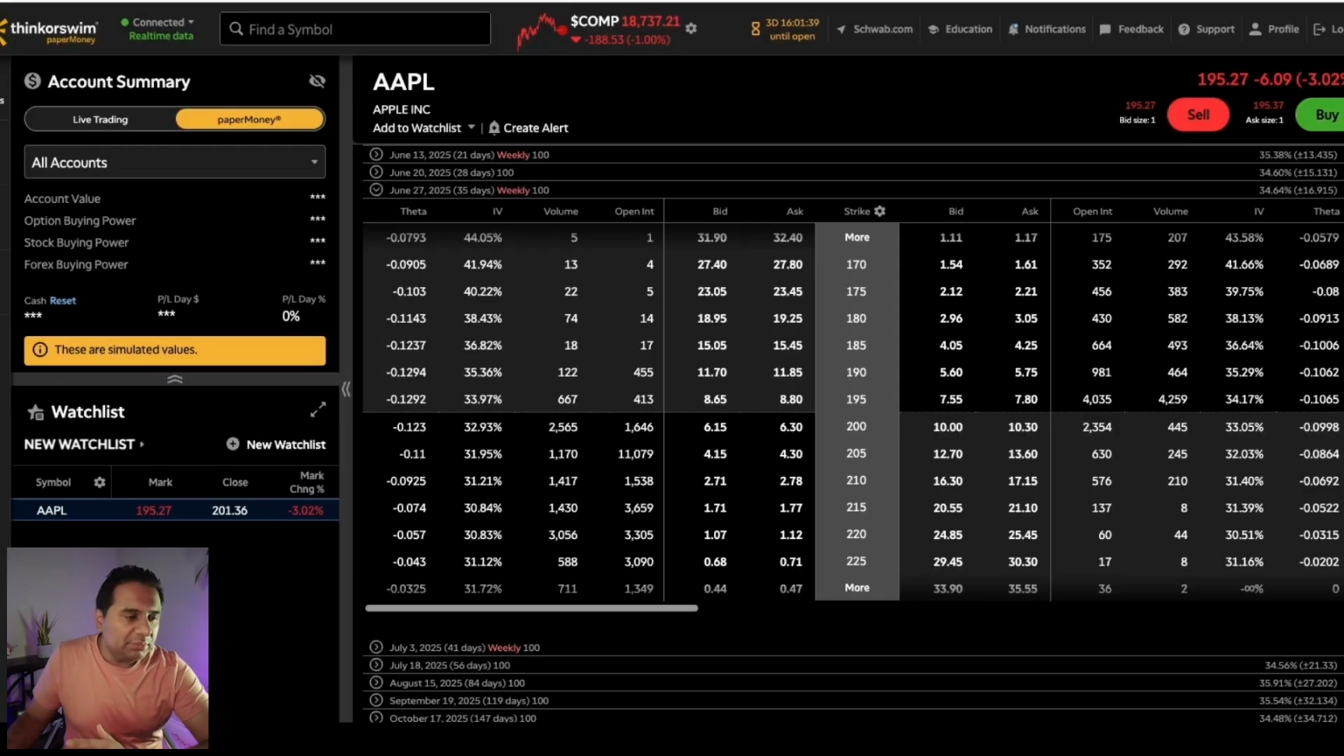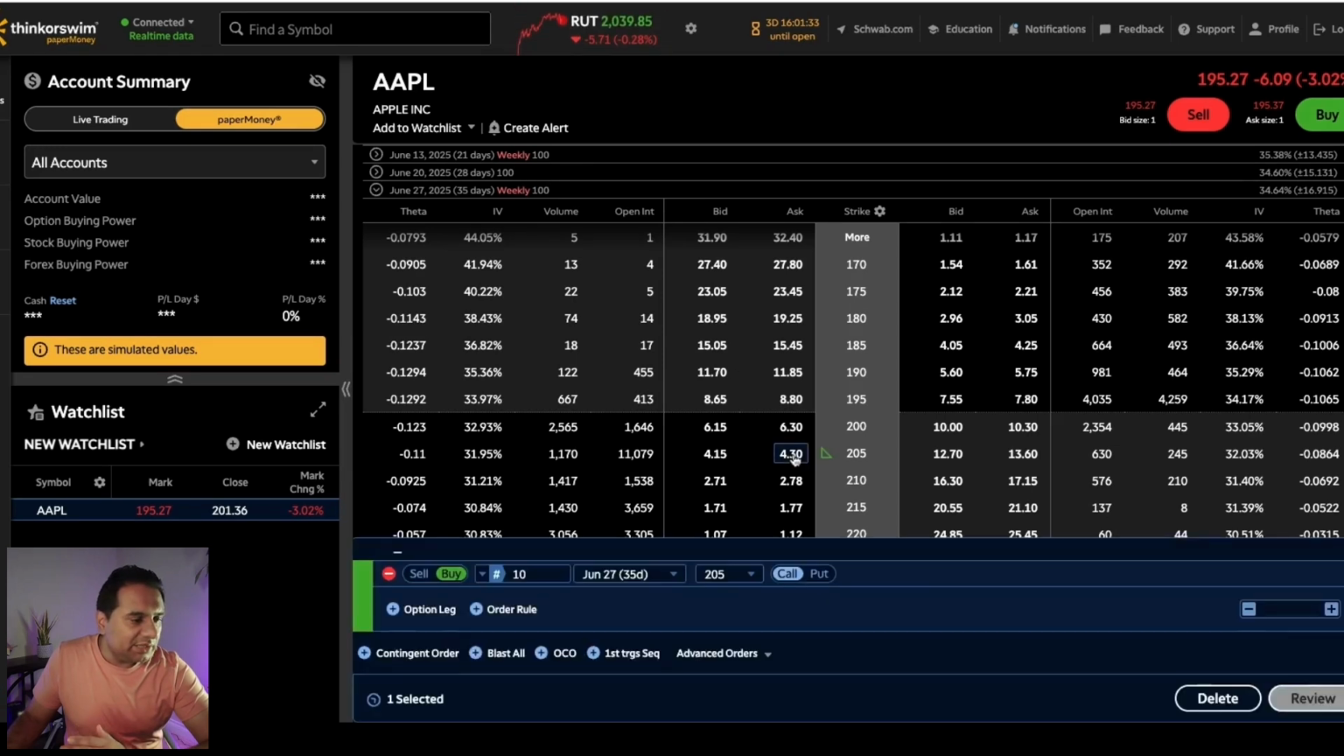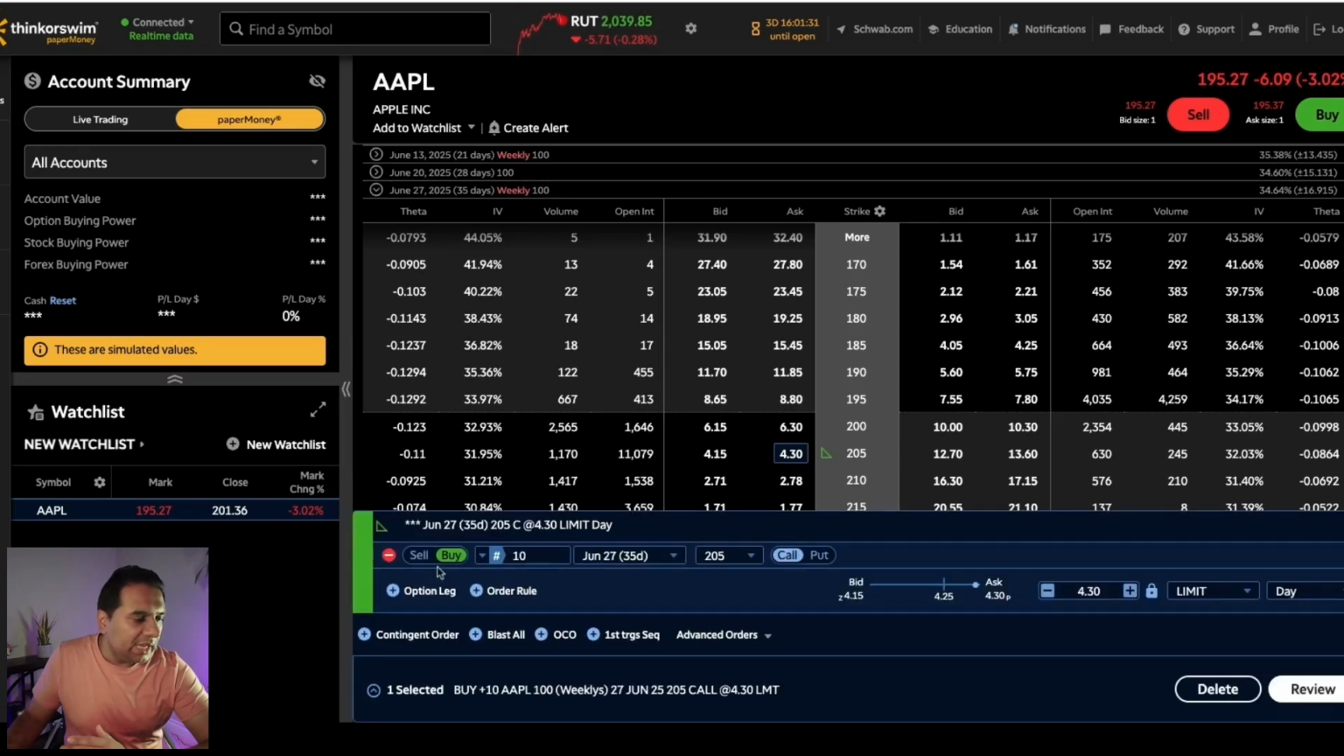Let's say I want to go ahead and purchase this 205 strike options contract. I can go ahead and click on the ask right here. It's going to open a ticket, and then you can update the number of contracts right here. So let's just say we go ahead and leave it to 10 contracts. You can make sure that it's the correct selection again for June 27th, which is 35 days out, the strike price 205, and then select the price that you're willing to pay for this options contract.